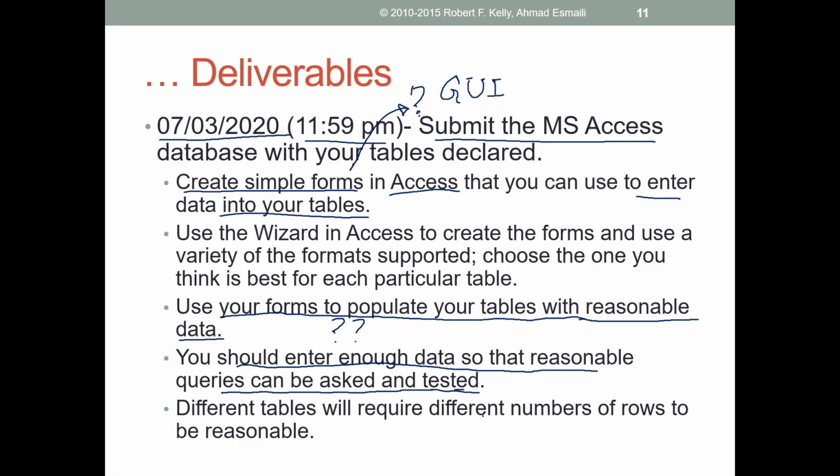Different tables will require different numbers of rows to be reasonable. This is something I already answered: let's think about this issue from a university point of view. Different tables will require different numbers of rows to be reasonable. This is a very important point. I was trying to explain that in the first few slides of this lecture.